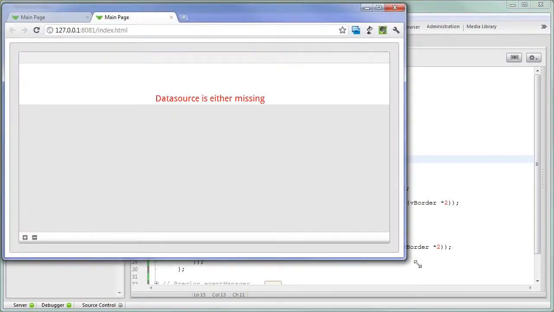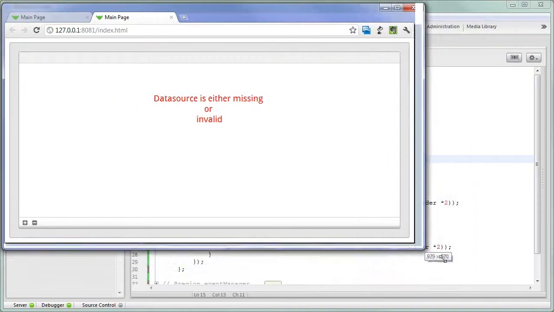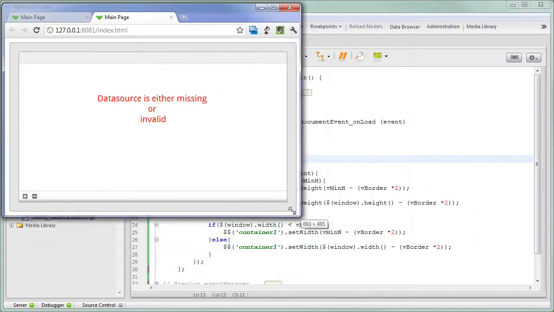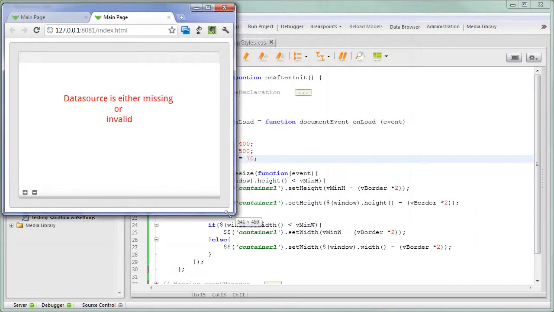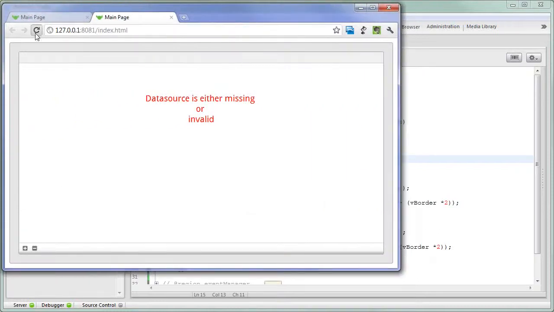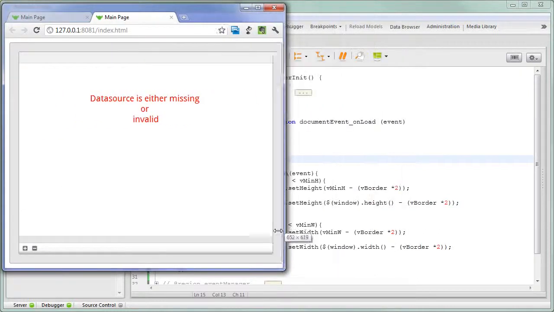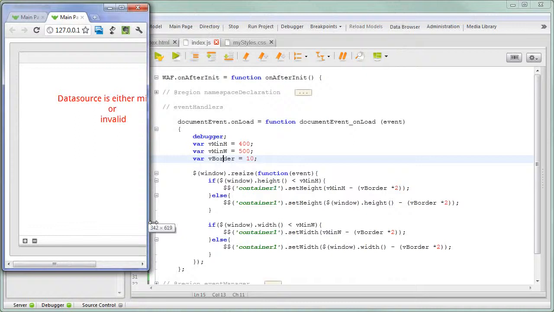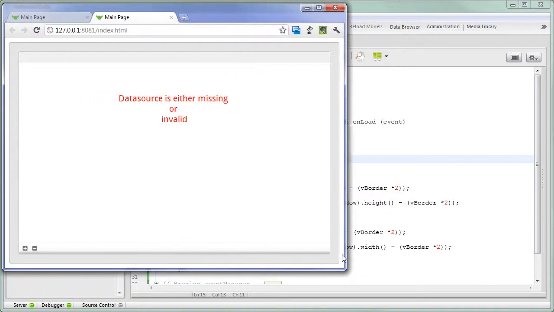Okay, so we've got a sizing component. Let's see what happens. Please. No. Refresh. There we go. Finally, it's working.